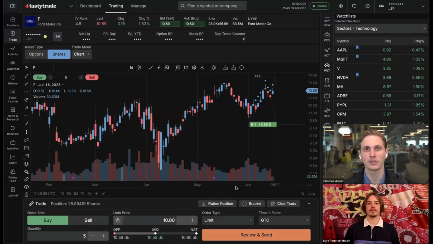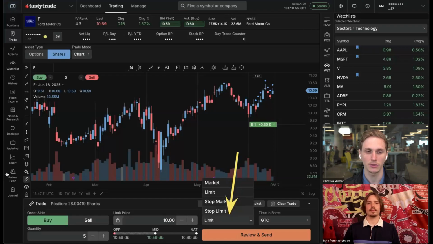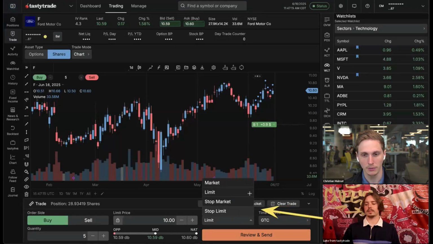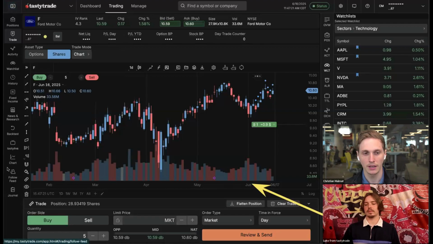Then I could send this off, and that order will work until the market has traded down to that price and gets filled. Now, if I just want to open up this position right away, I can go to order type and change from limit to a market order. We click on market order, and then we can ship off this order by going to review and send.